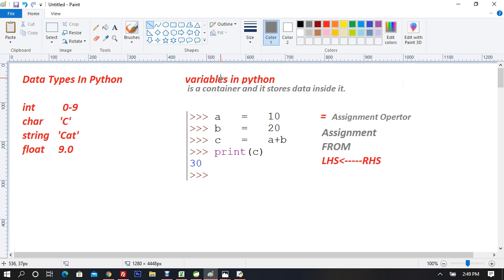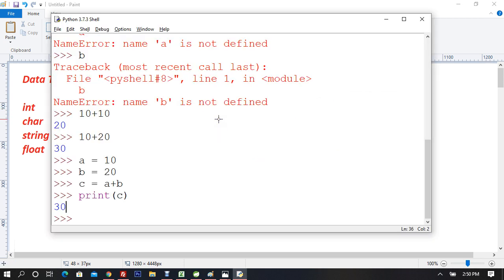What are variables in Python? Variables are simple containers that store data in Python, but we have different types of variables, right? So that is what data type is. Now what is the type of data here? That is int, right? You can see the int. Now what is the data type of this variable? You can say int.